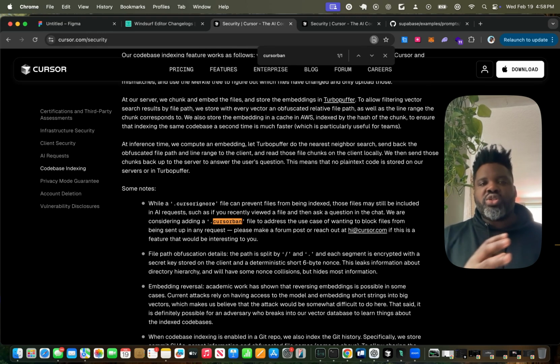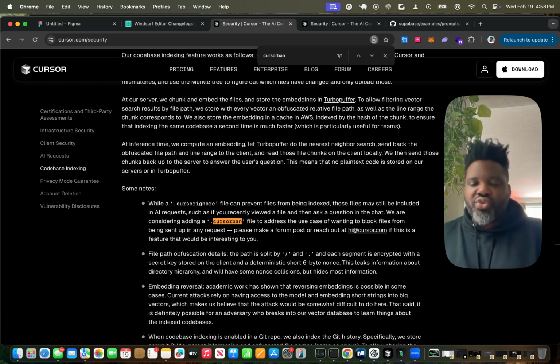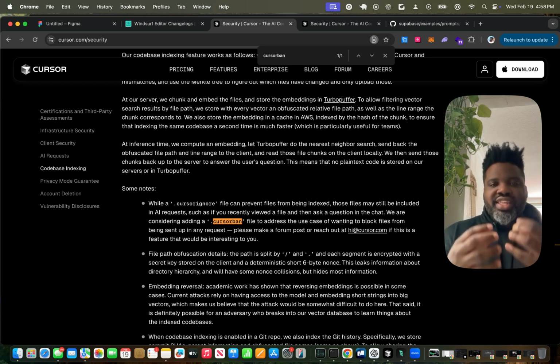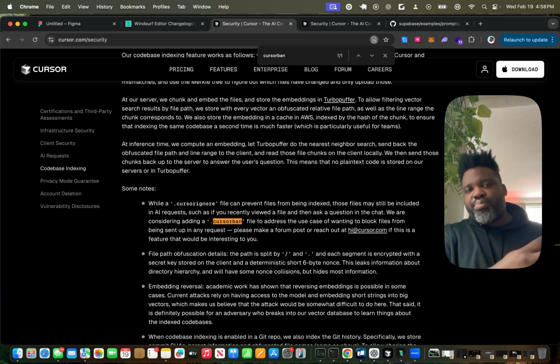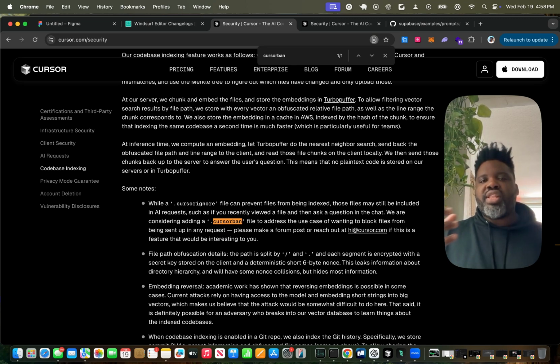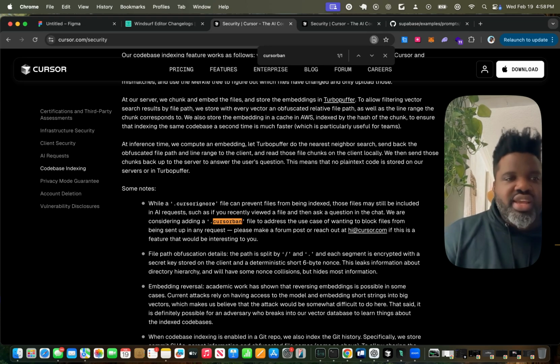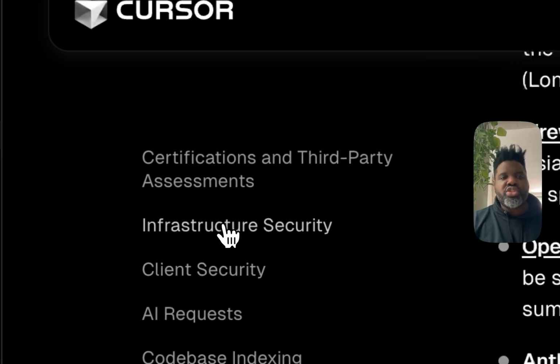And the way Cursor actually memorizes your code, it's not that it's memorizing your entire actual code. What they're effectively doing is memorizing the embedding of this code. They process the embedding during the request, and then they save the embedding, but they don't actually save your actual code base.